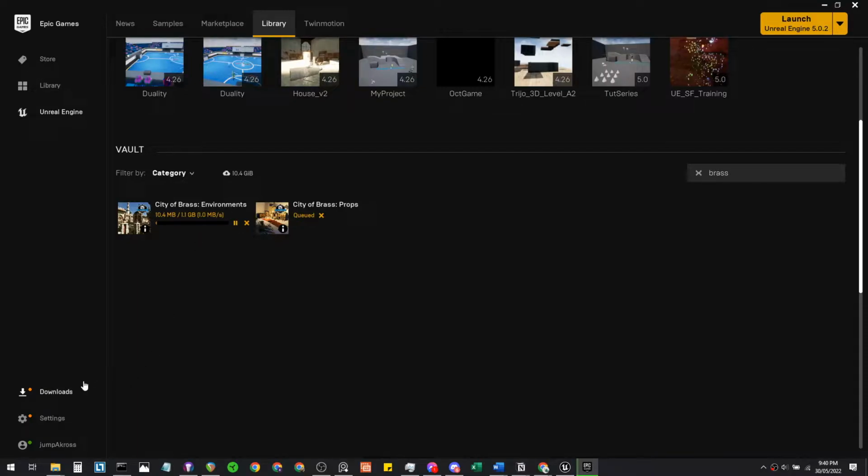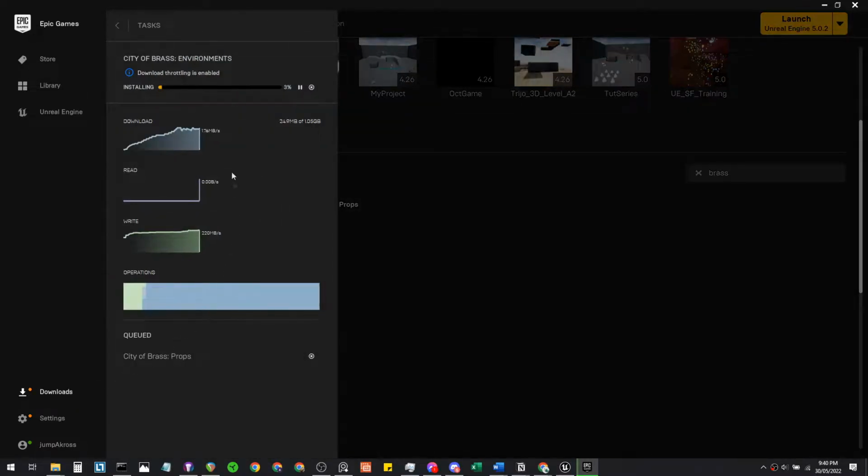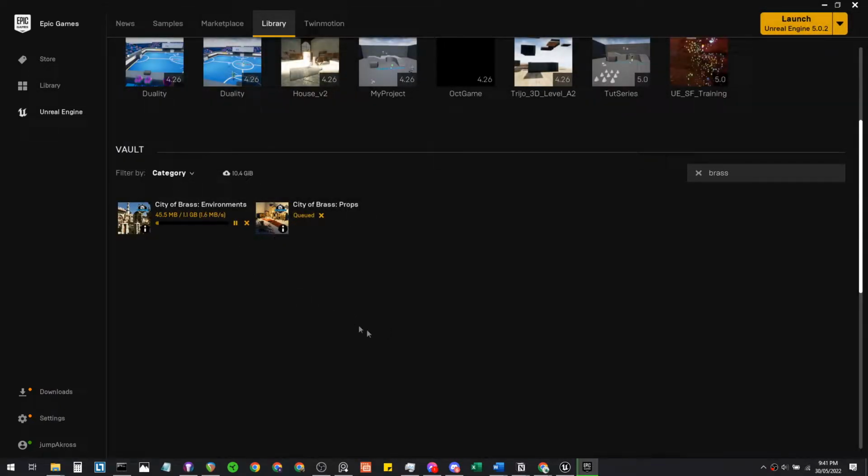And what it's going to do is it's going to download all of these files and it's going to add it inside the content browser of your project. If we click downloads here at the bottom left, you should be able to see the status of the downloads, the download, read, write operations, and what's in the queue. So I'll see you in the future once this is finished downloading and installing.